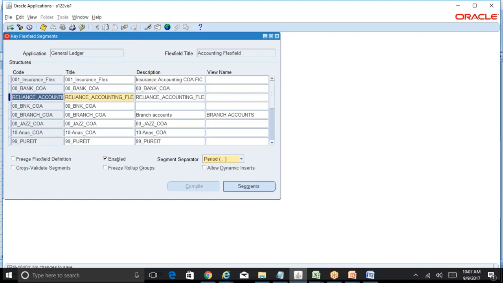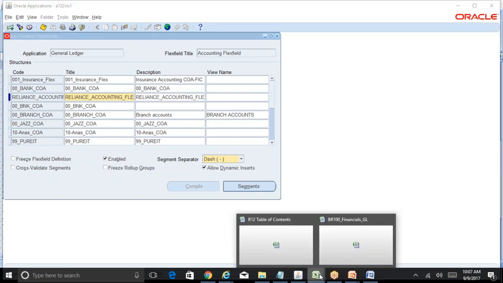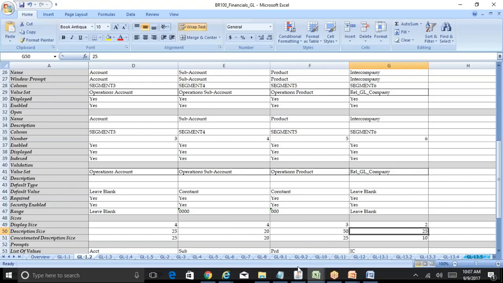Okay, save this. Once you save this particular structure, the next thing you need to do is click on freeze flexibility. There's one more button called allow dynamic inserts. I'll explain the significance of this during our data entry. Check this checkbox. And what is the segment separator? When I say segment separator, in my example, you would have seen.